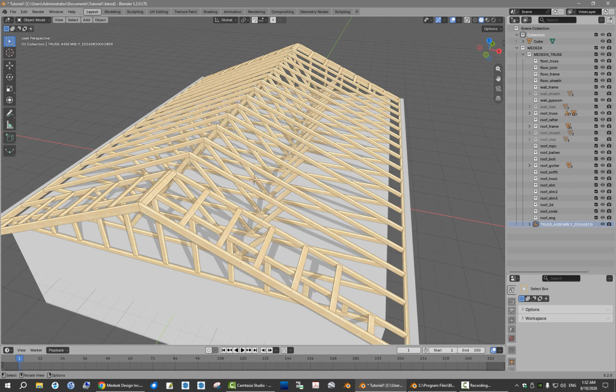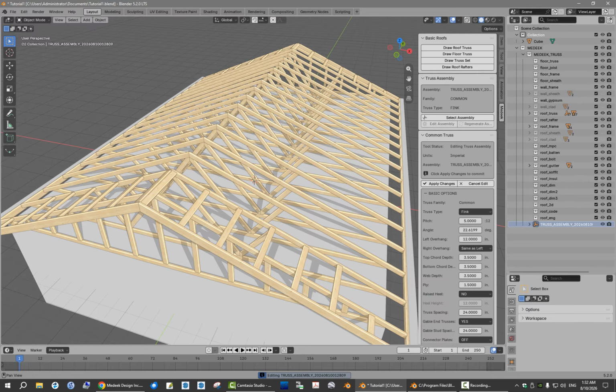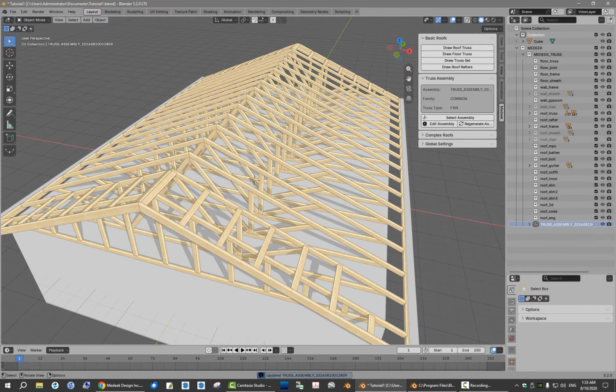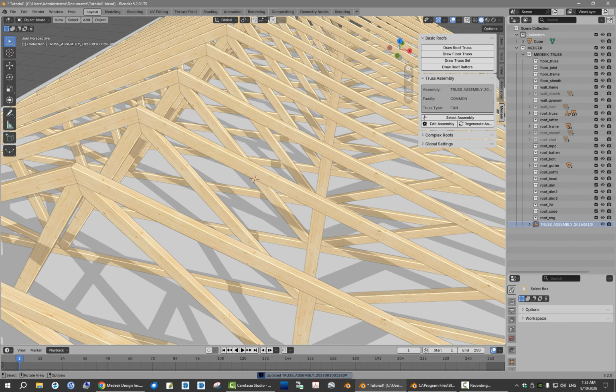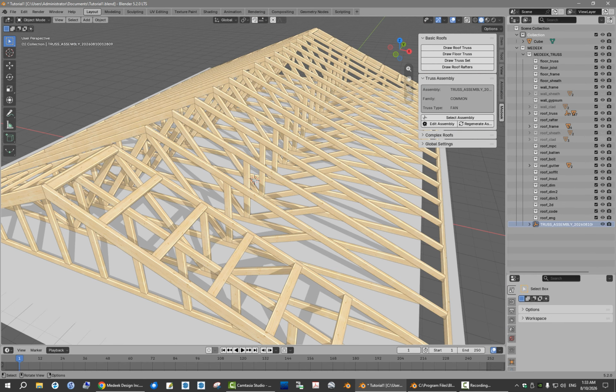Again, I'm going to go ahead and hit that edit again, edit assembly. You'll notice here under truss type, you have the full gamut of trusses. So let's change this up to a fan truss. Hit apply changes, and you can see all the webs changed. And these are, I would say, 99% what you're going to get if you went to a truss company and they built your trusses.